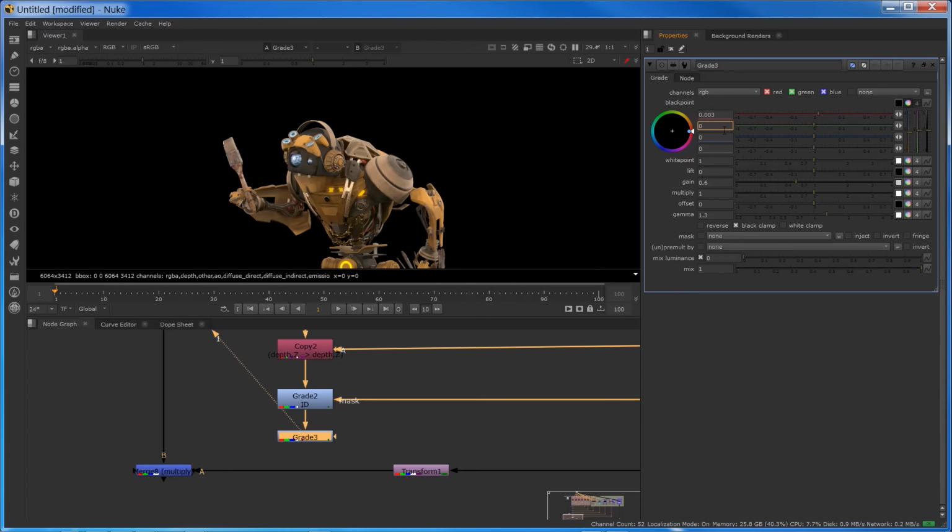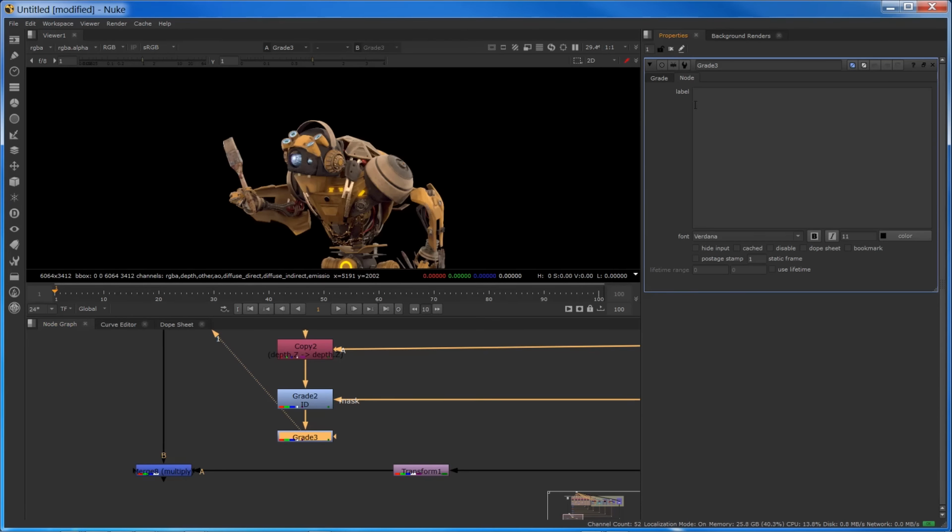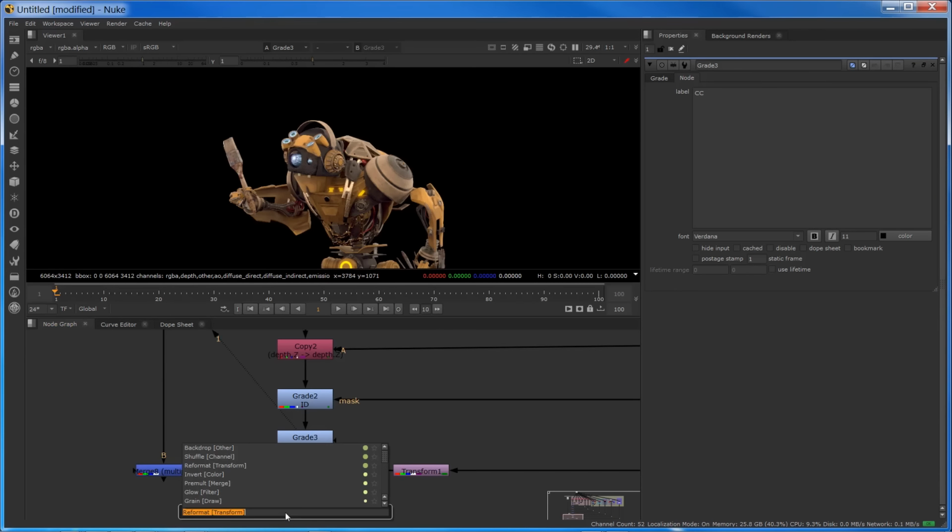So I'm just going to change a few values here, probably add a little bit of red, and that should really do it for me. I'm just going to label this CC for color correct. That's ironic because I put in color correct on a Grade node. Never mind, moving forward, I throw in ZDefocus.